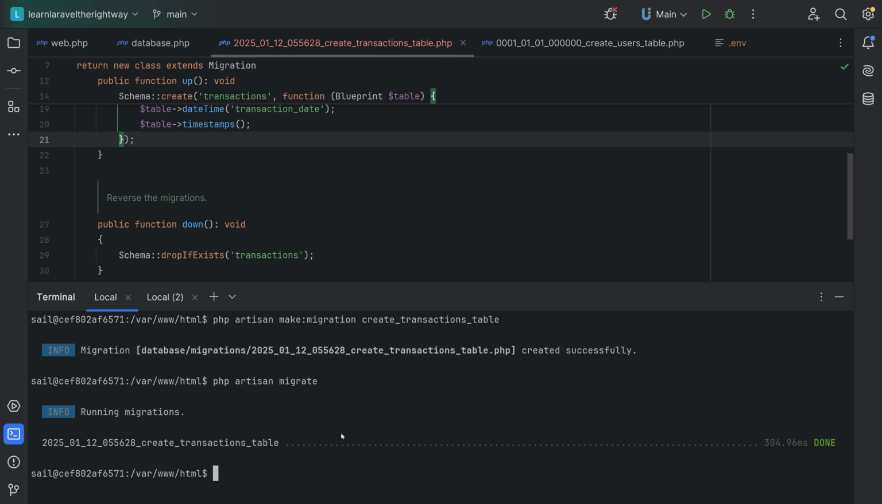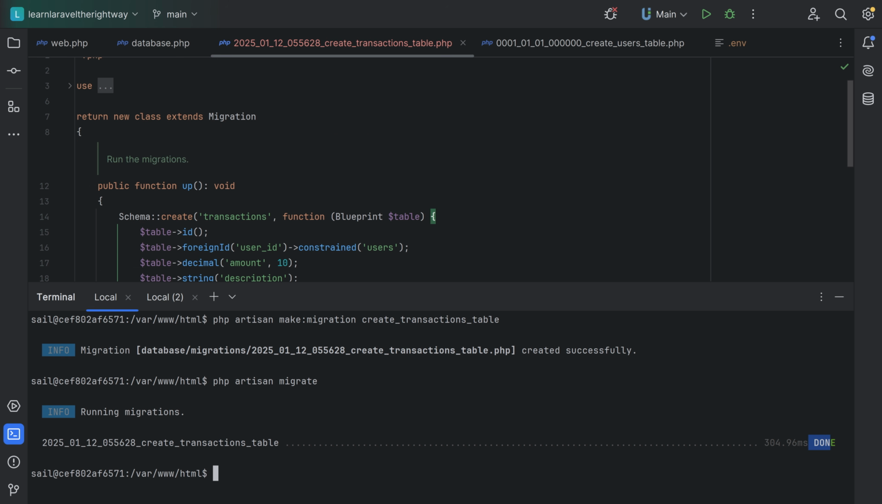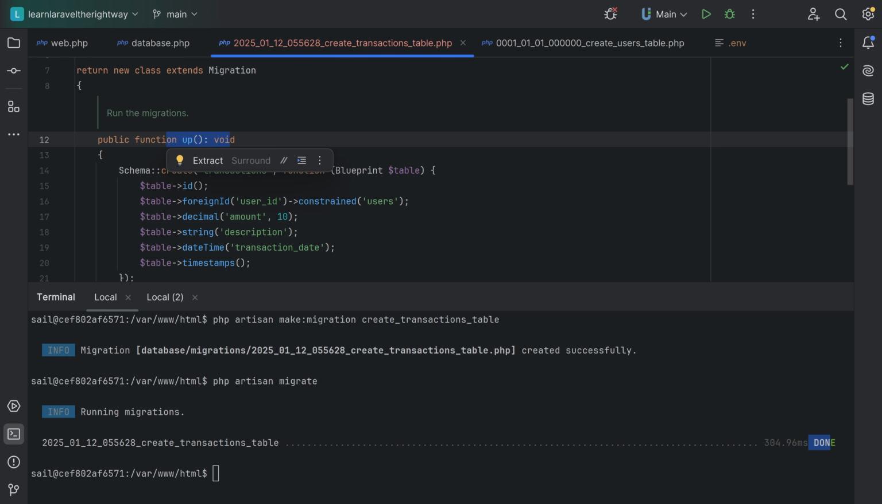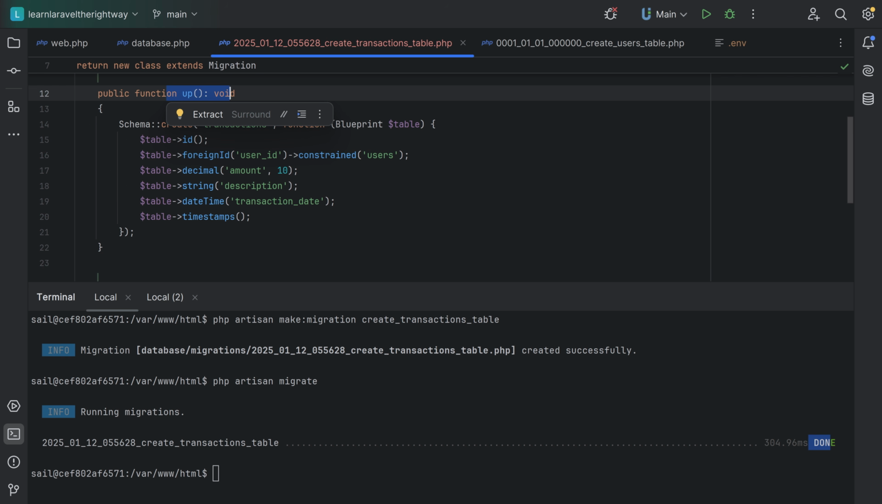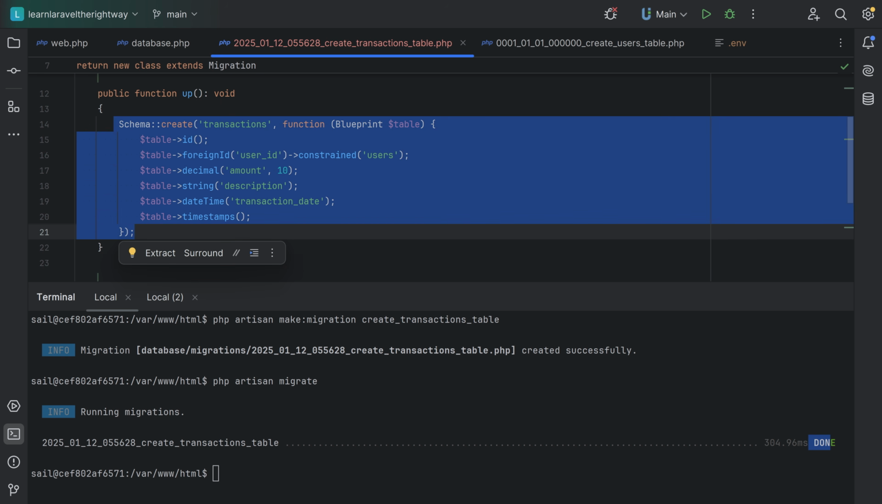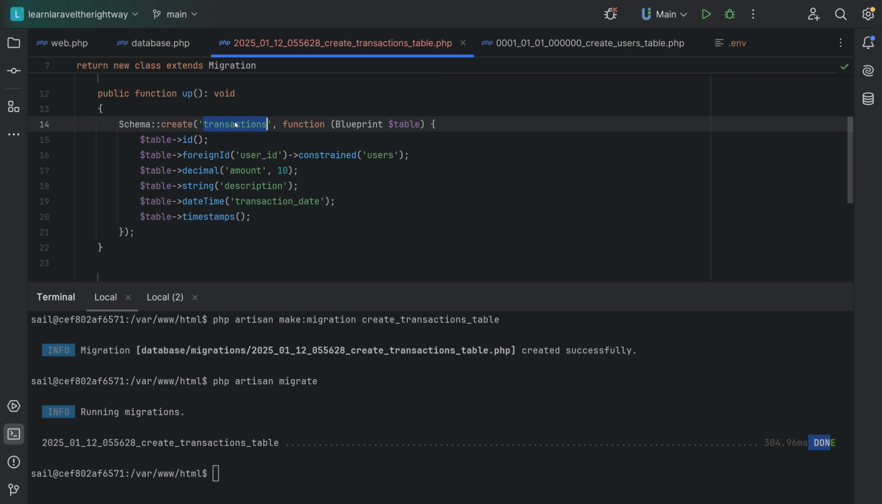We see that it has ran our migration and it is complete. And this basically means that it has ran the up method on our create transactions table migration, which means it executed this code right here, which should have created the transactions table. We can verify and test this by checking the database table in a database management tool.